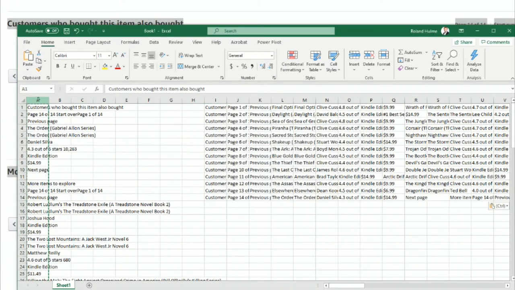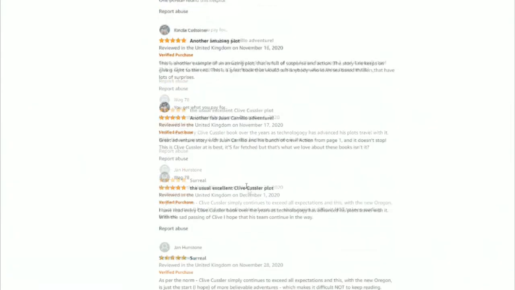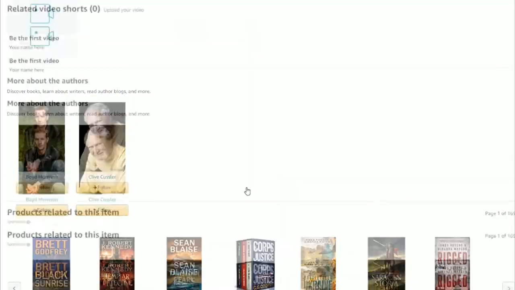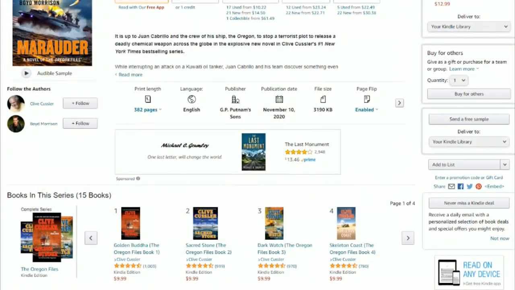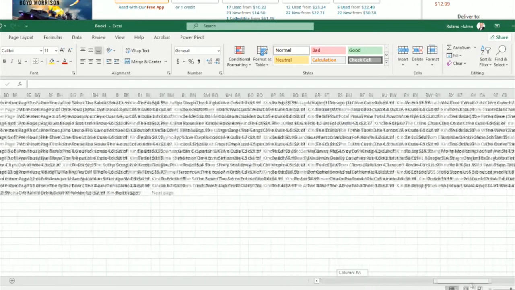I don't know why it keeps coming up that error message. So we have done all of the also boughts for Marauder. That's 14 pages of them. And I have transposed them into this big long line here in Excel. What do we do from this point on?